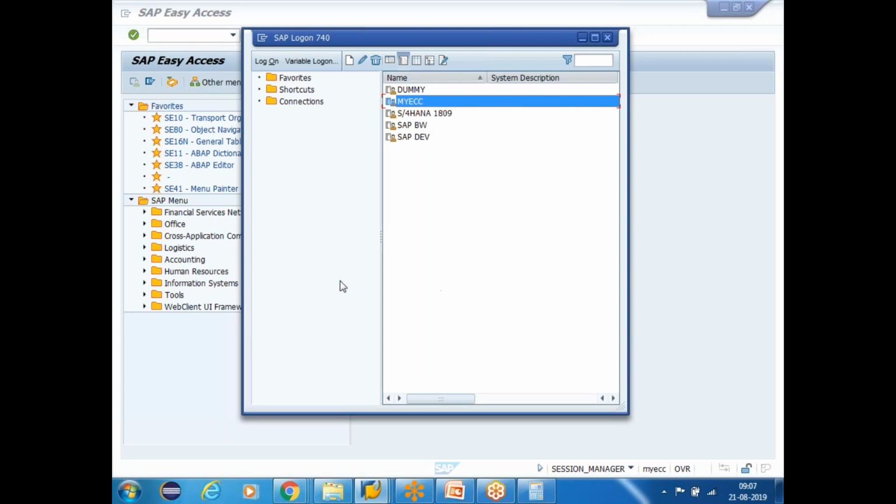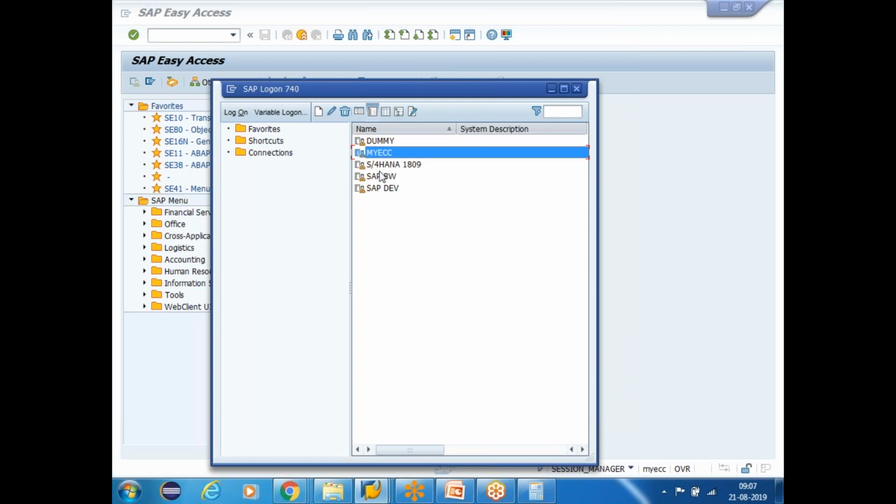By using intranet I am going to access that. So first of all, whenever you go to the companies, you will not get these icons, guys. So first you need to know what exactly the host name or IP address of the server is, and what is the system ID of the server. That information will be provided by your colleagues, or else your basis is going to provide it, guys.